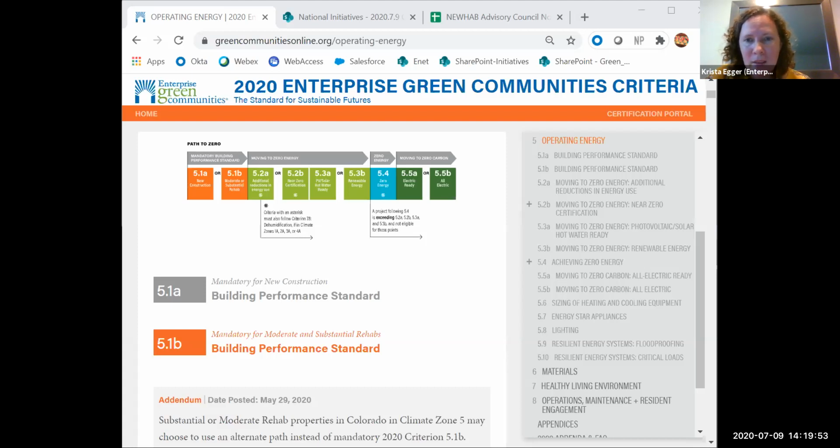5.1, either A or B, is mandatory for all projects. New construction projects will follow 5.1A and certify to ENERGY STAR, while rehabs of existing buildings will follow 5.1B and meet a certain threshold of building performance. And the reason that you see 5.1A grayed out on my screen here is because my filter is selected for the rehab type project. So just want to call that out.